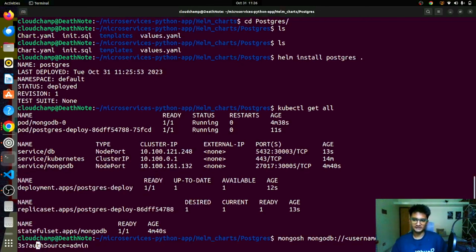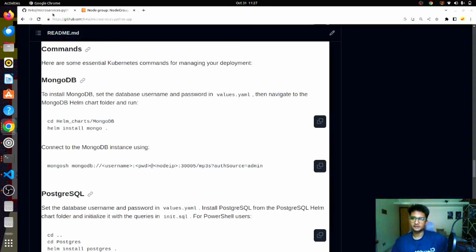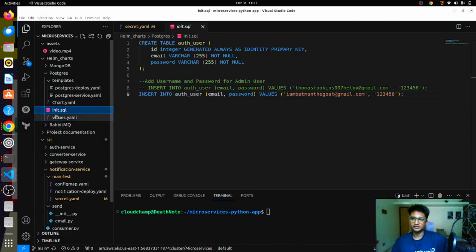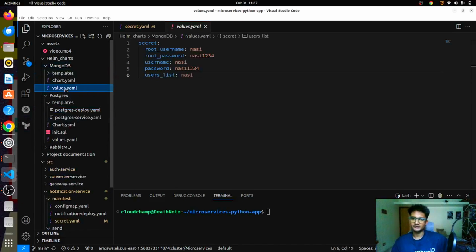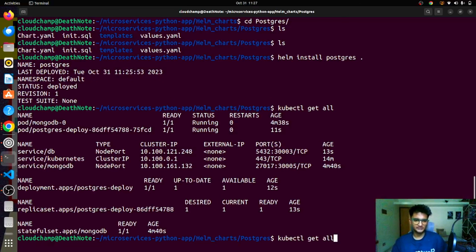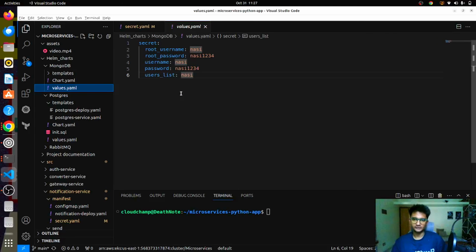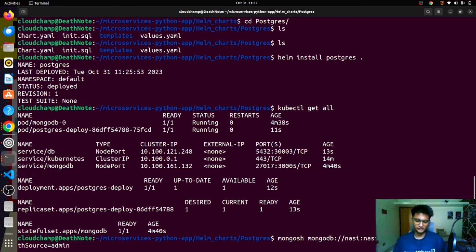If you see here, you need to change a few things. First is to put our username, and I'm going to get the username in the values.yaml. So I'll go here in the MongoDB values.yaml. My username is Nasi, so I'll say Nasi, and the password is Nasi1234, so I'll say Nasi1234.